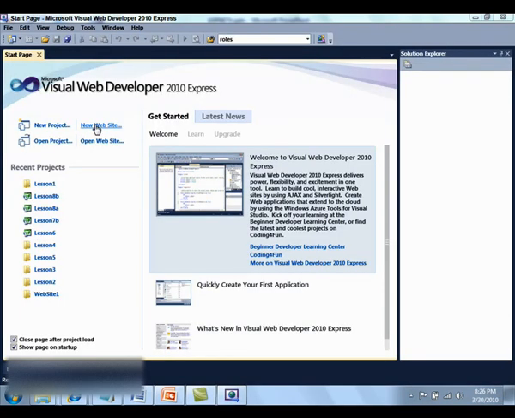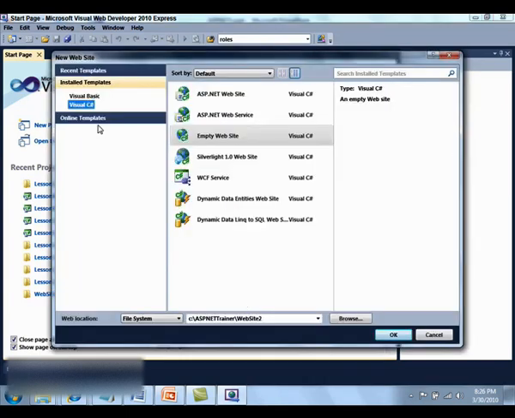To get started with this lesson, select New Website, C#, Empty Website from the list of installed templates, verify that file system is selected, and enter Lesson 1 for the web location. Finally, click the OK button.